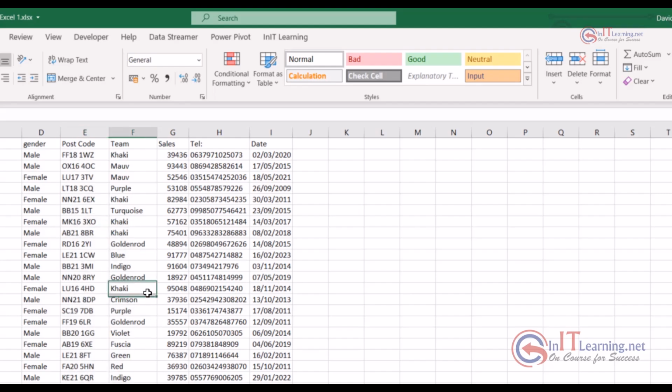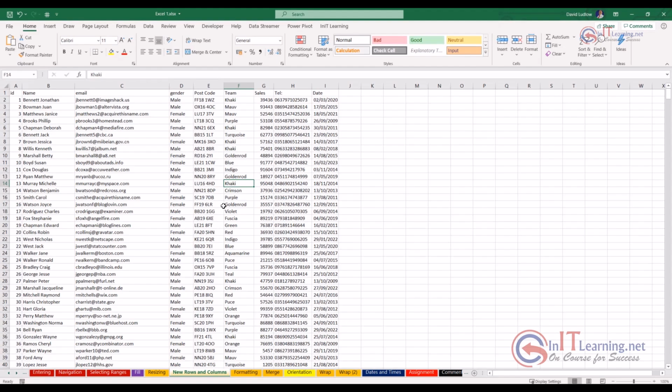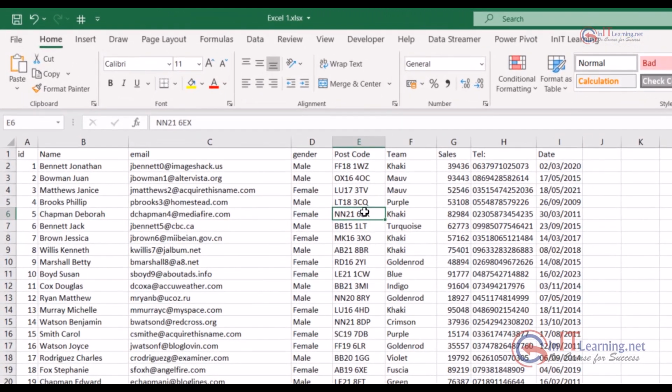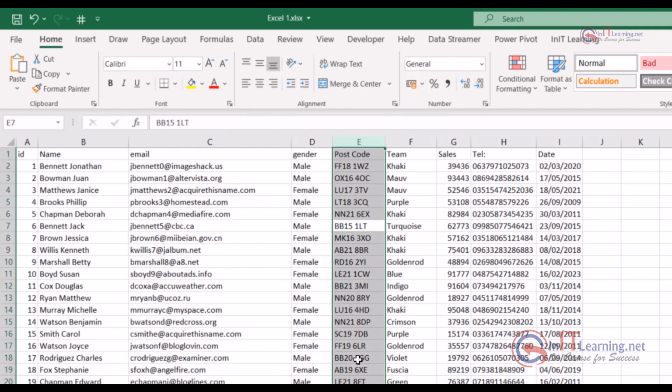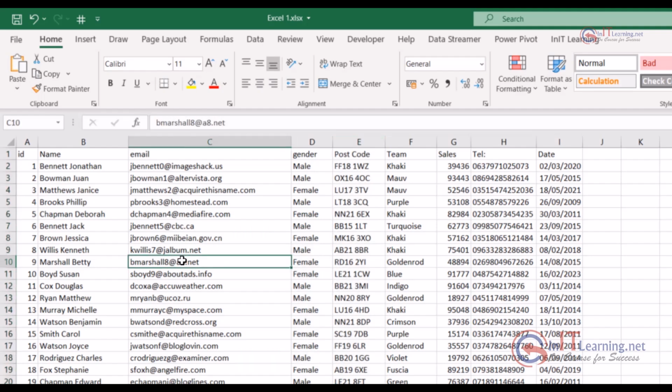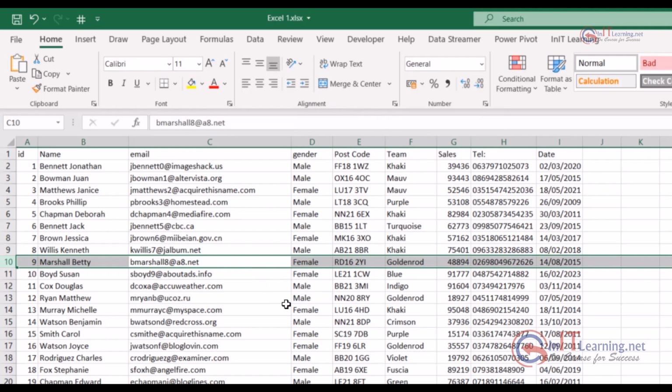But there's another nice way of doing this using the keyboard. If you want to highlight a column, make sure you've got one cell selected in the column, column E in this case, and then hold your control down and press your space bar, and that highlights the whole column. If you wanted to highlight a row, make sure you've got one cell selected in the row that you want, hold the shift down and press the space bar, and that highlights the whole row.